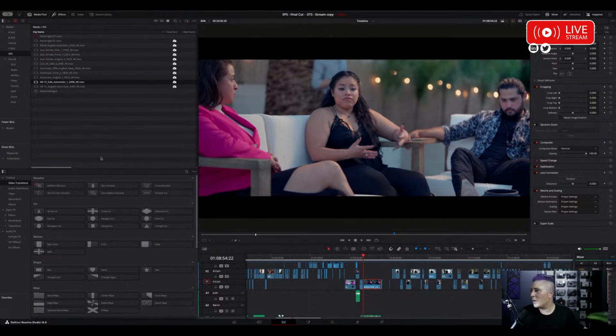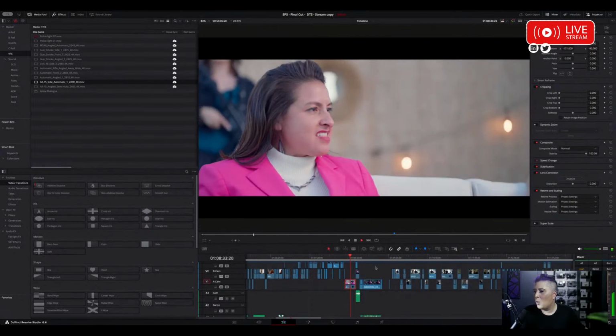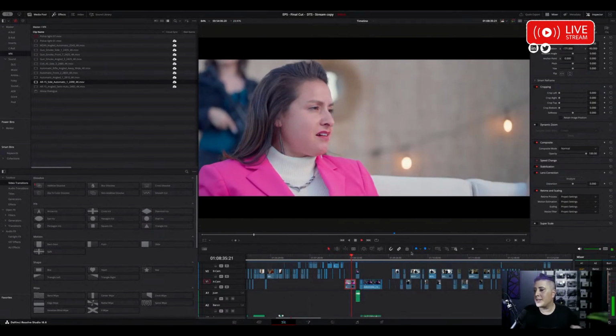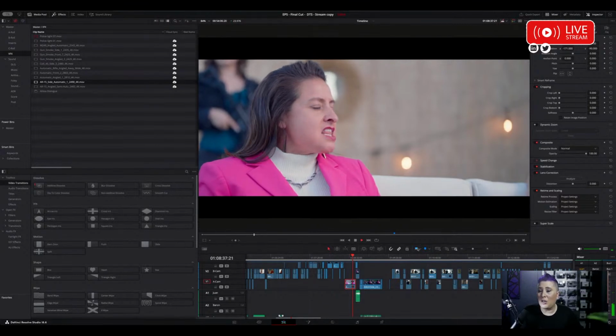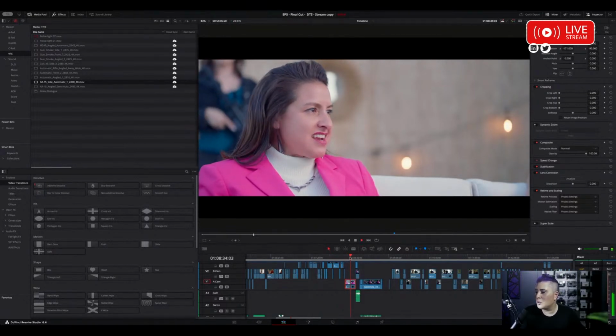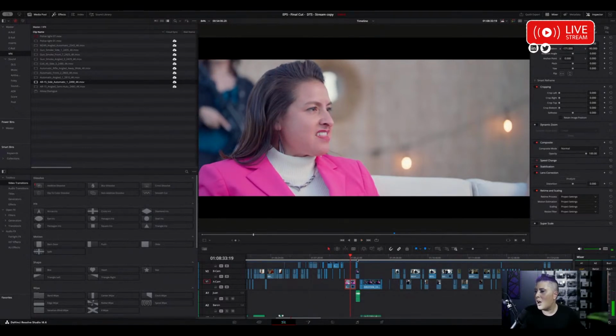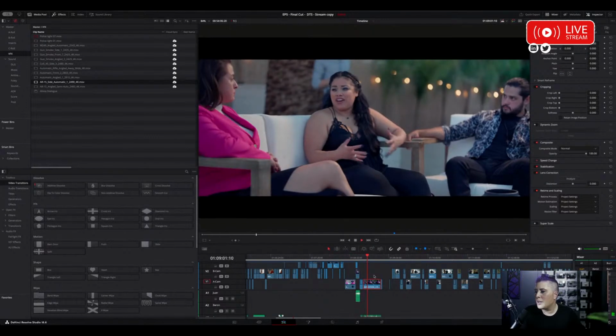Okay, so what is this? Selection follows playhead. When you turn that on, it automatically selects the clip that it's on. Now, why does this matter? Because there'll be times, and I did this all the time until I enabled this. I want to say Darren Moston showed me this.